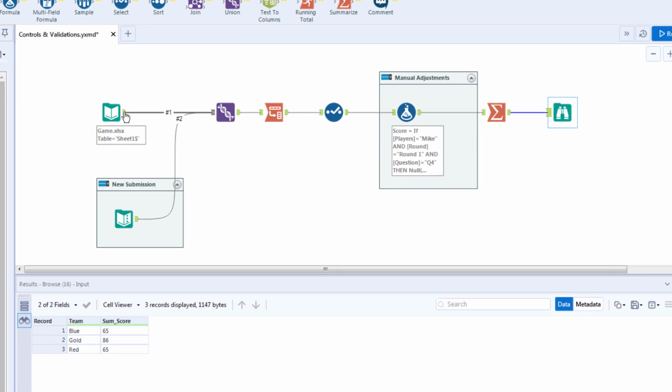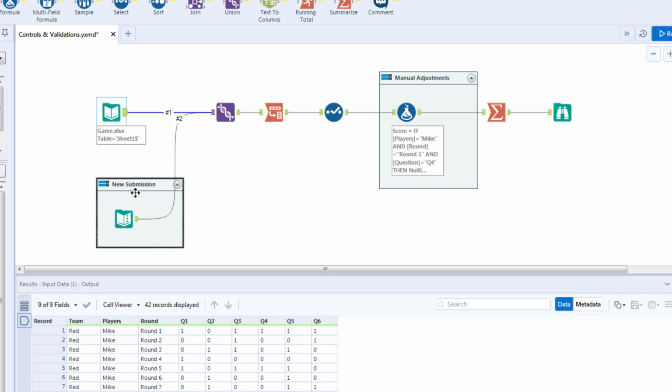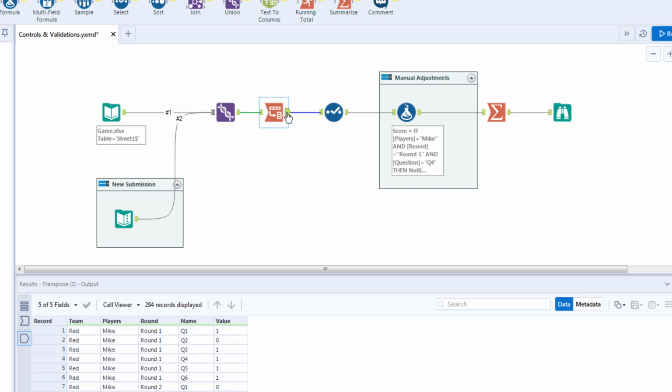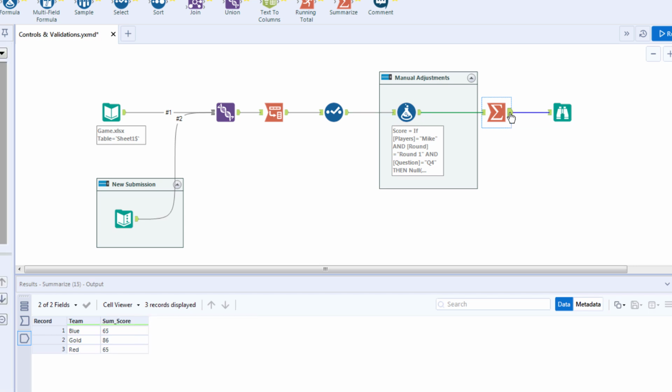You source the input data from the quiz night, which is sometimes handed to you in different formats, which you then union together. You then transpose the data so that it's in a long format. You then place a select tool after the transpose tool to rename a couple of the columns. There is then a small formula tool which allows some manual adjustments to be made to the scores if required. The final part of the workflow summarizes the dataset so that it groups by team and then sums the score. This generates the final result, which is then shown within the final browse tool.